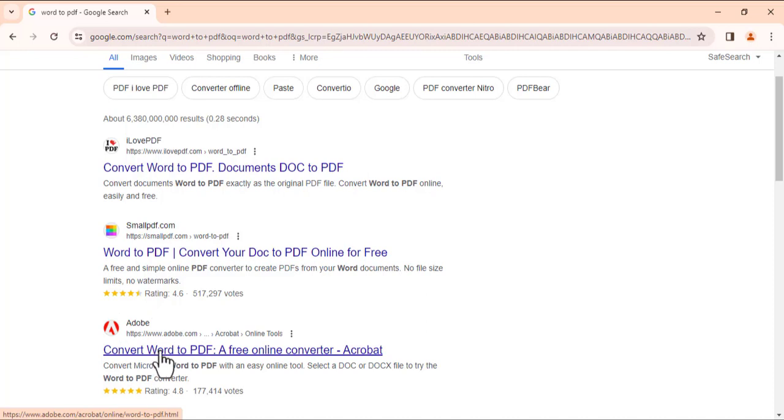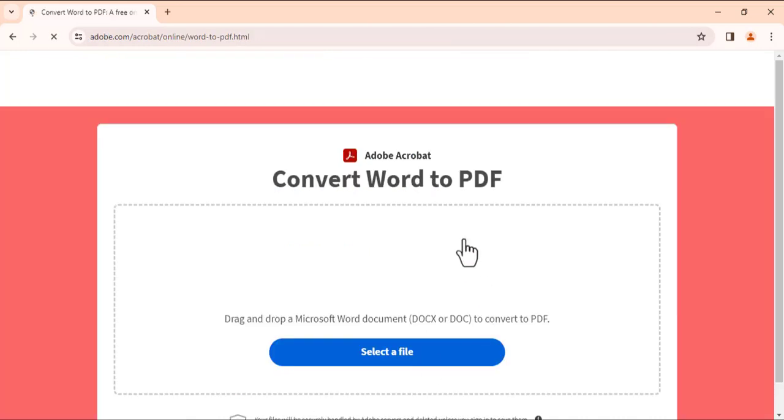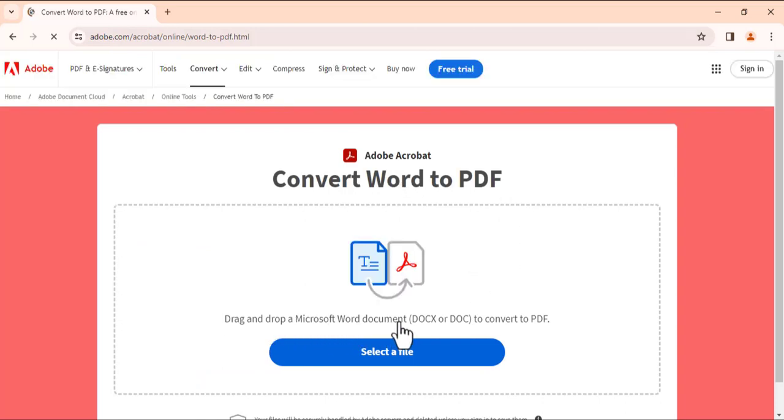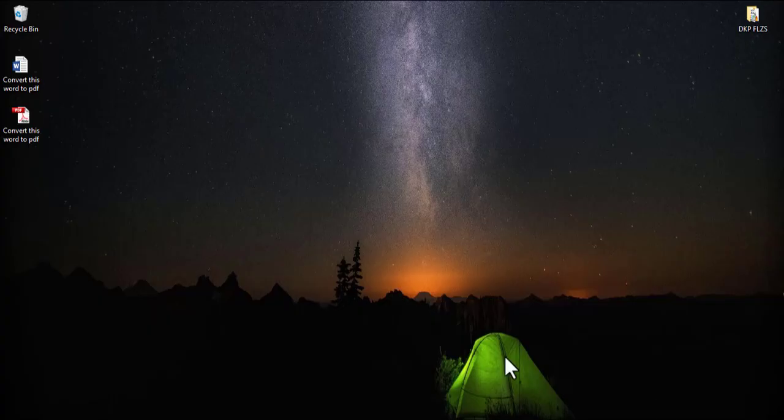Click to open the Adobe website. Here you could see convert Word to PDF. It's a drag and drop a Microsoft Word document to convert to PDF. So let's go to the desktop. Let me minimize this. Go to the desktop.